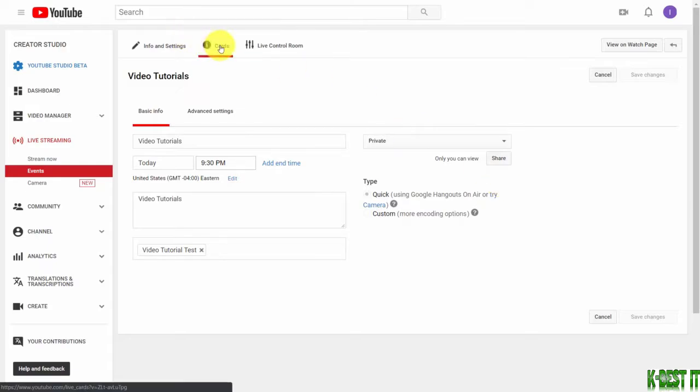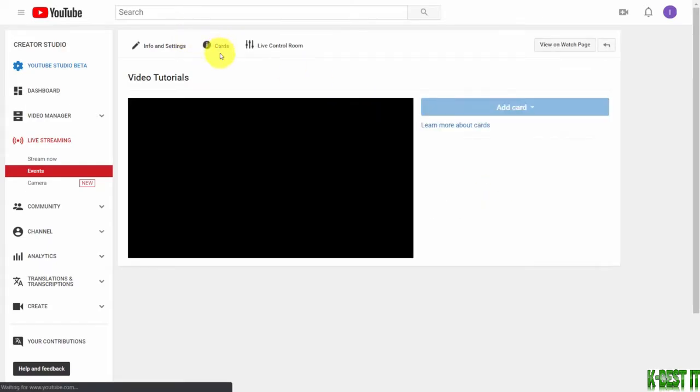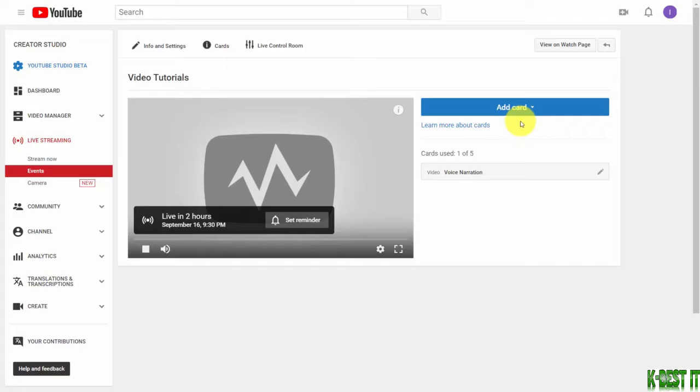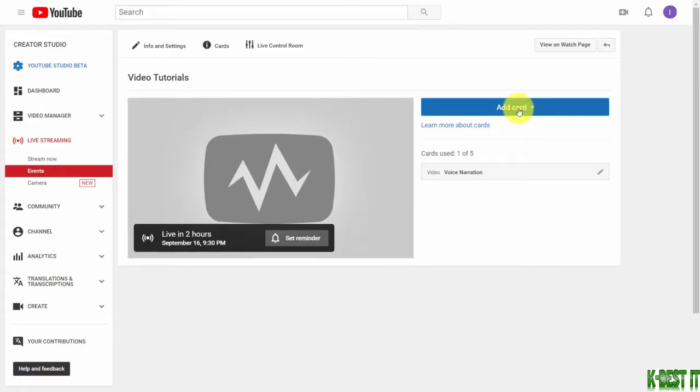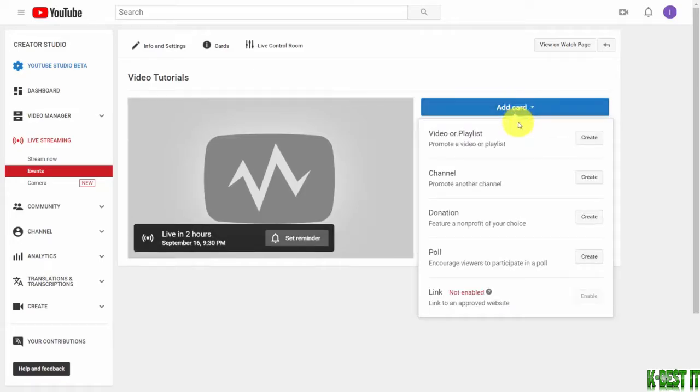You're now going to want to visit your cards area. When you visit that card area, you can set up a card in various ways. So for example, you can set up a playlist, one of your channel, where you direct people to your channel by clicking a link, a donation, and a poll. Now you're encouraged to use 3 of these cards or less for the user experience.